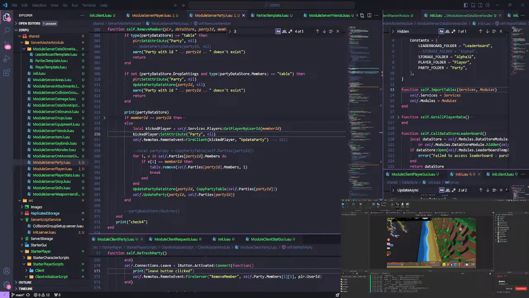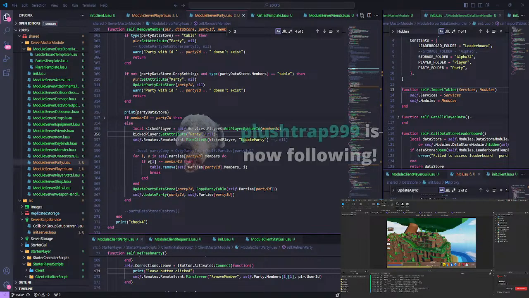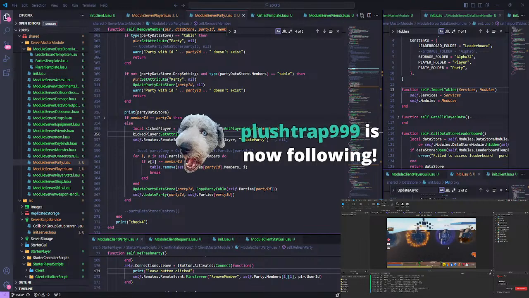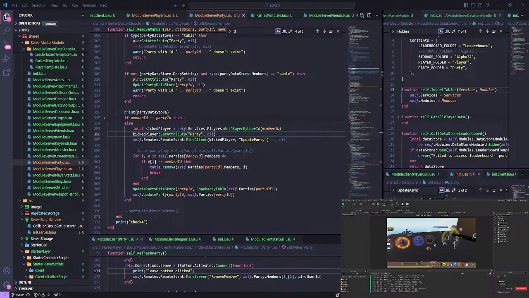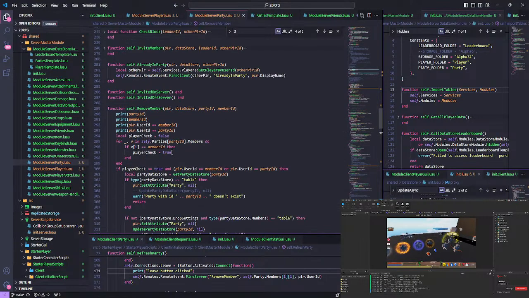Scripting is now finally going well. Probably because you raided. Because of the raid, it's going well. No, but really, I just finally got through a hump when it comes to my party system. Next is getting the party system to work with the other servers.